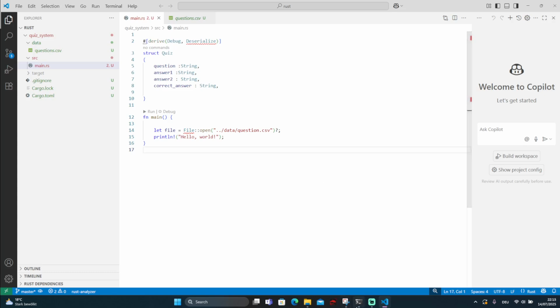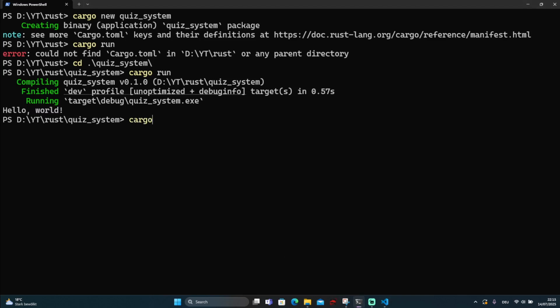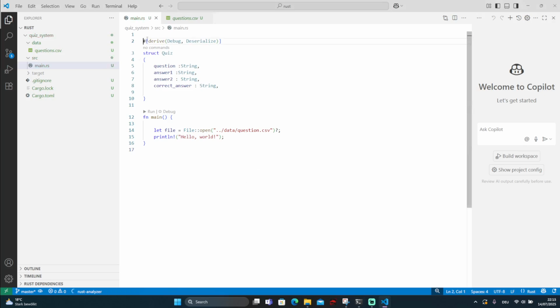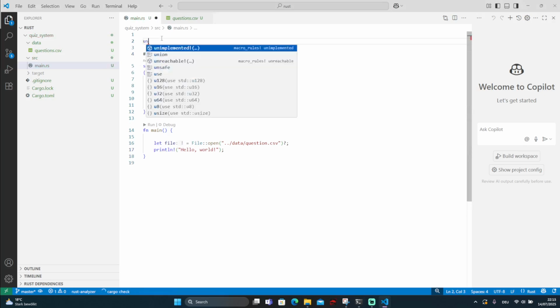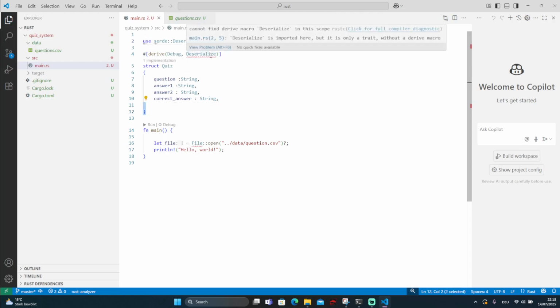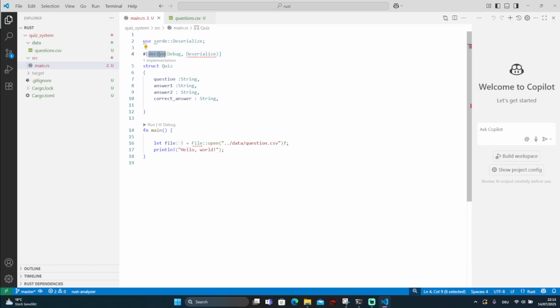And what we need to do is add that crate. So we do cargo add serde. Now we did that. Okay, fine. And then we basically use it in our code, like use serde Deserialize, right? Now it should work. No, it is still showing an error. Okay, wow. Oh, right. I'm using Deserialize with derive, right?